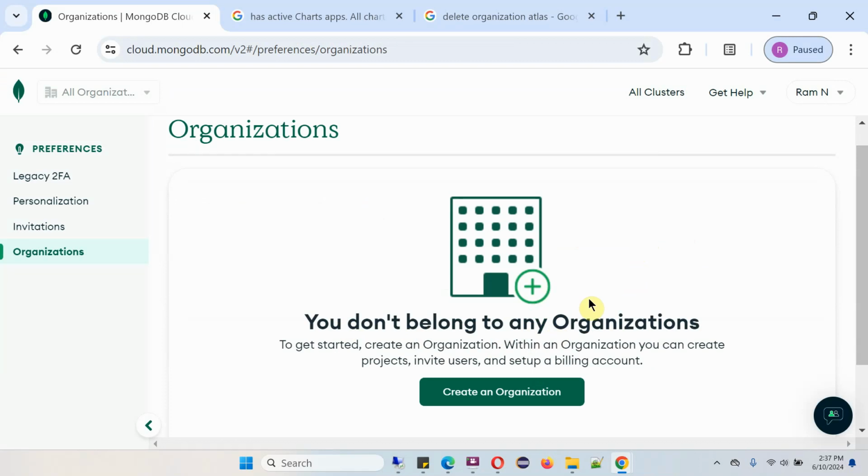So I have covered how to delete a cluster from the project, how to delete the project from the organization, and how to delete the organization.